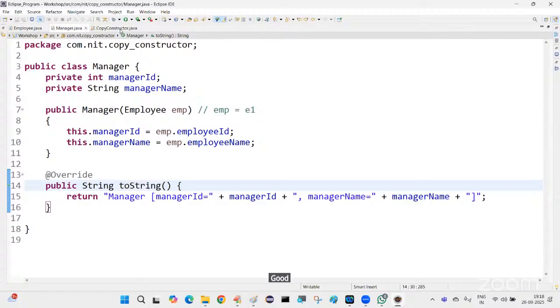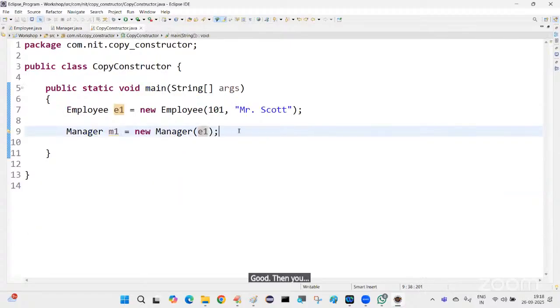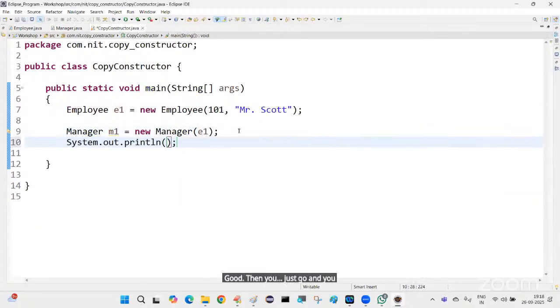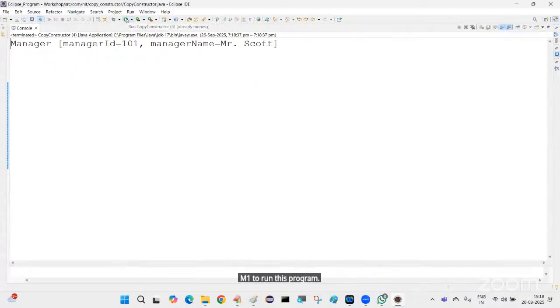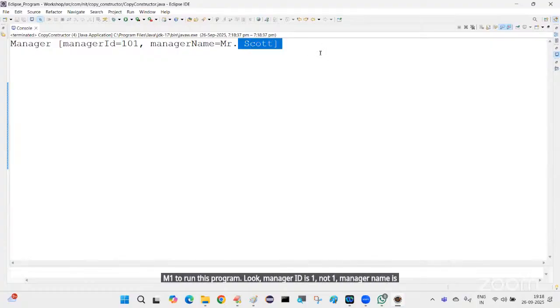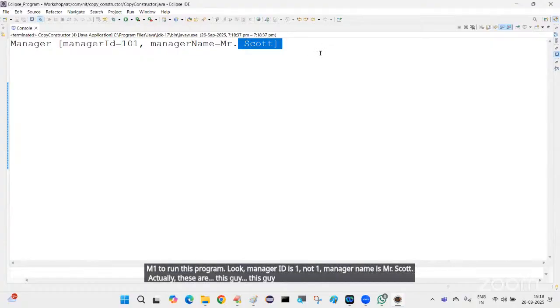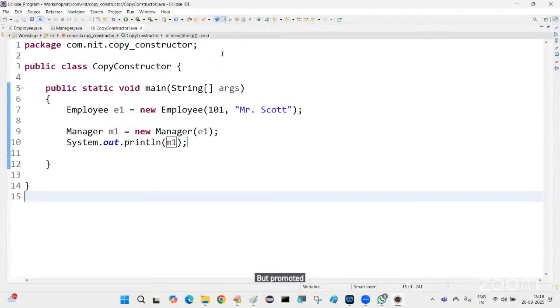Good. Then you just go and you write sysout m1. Run this program. Look, manager ID is 101. Manager name is Mr. Scott. Actually, this guy is our employee, but promoted to manager. It is copy constructor. You understood?